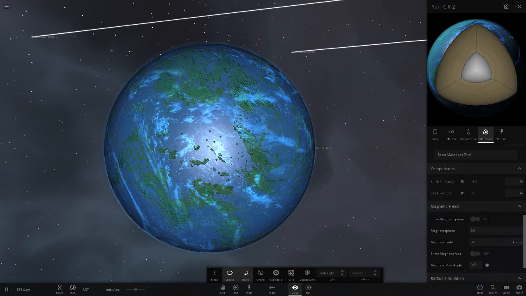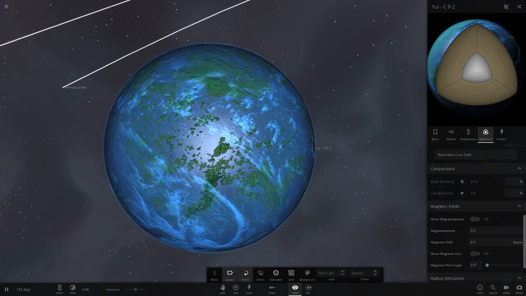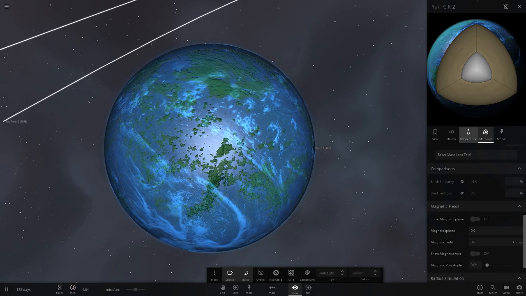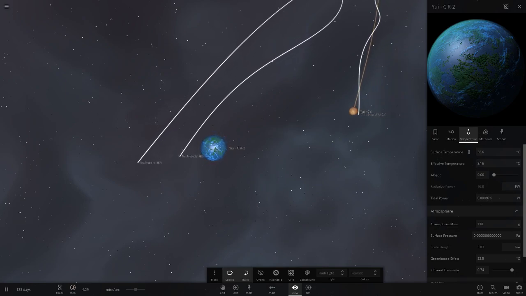Life likelihood 0.0%. Okay, that's pretty interesting there. So it's got a high Earth similarity, but the life likelihood is very low. Maybe that's because of the albedo. That could be why. So yeah, there's that. But anyways, let's see what else we've got here.